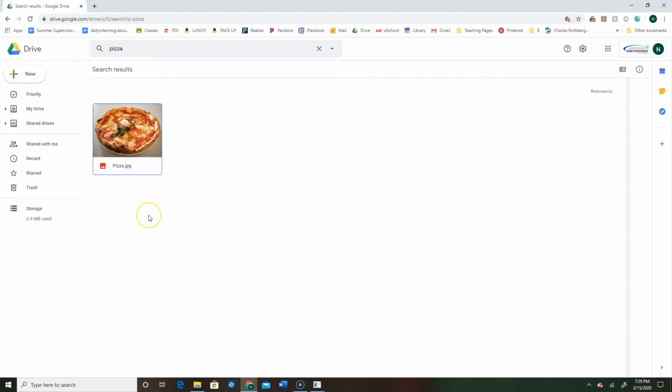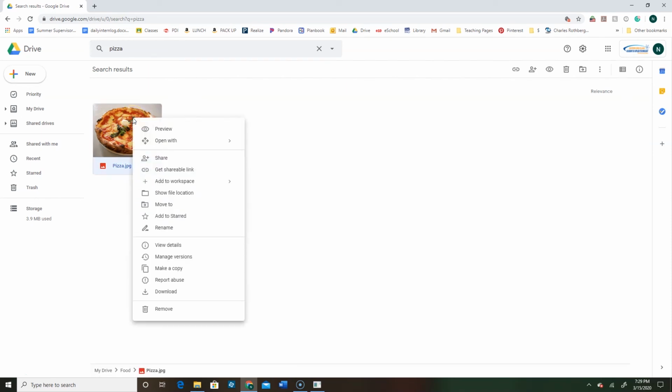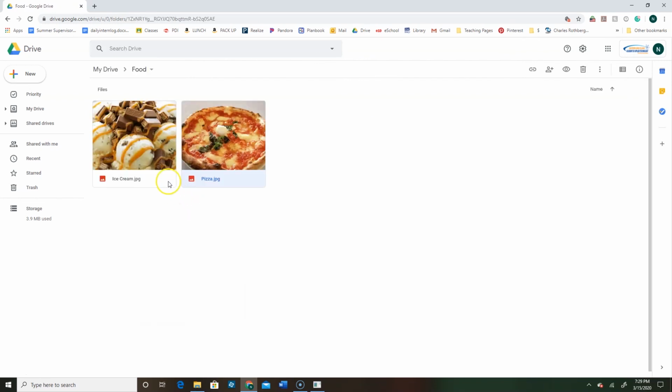And this is very helpful, especially when you have lots of different folders, folders within folders, things like that. Because if I right-click this image from the search results, I can do Show file location. And that's going to bring me directly to the Food folder. So if I had lots of things related to pizza and I forgot where I put them, I could go to the Food folder that way and see everything that was there.